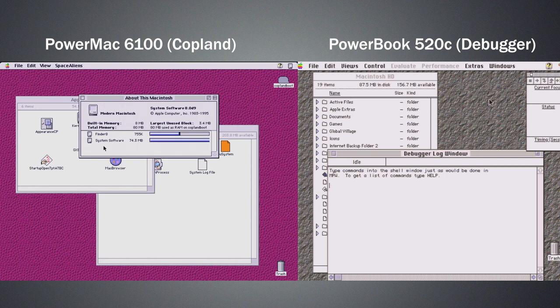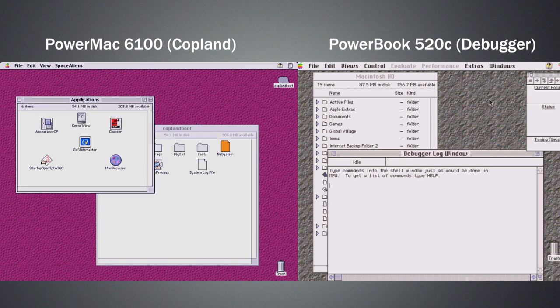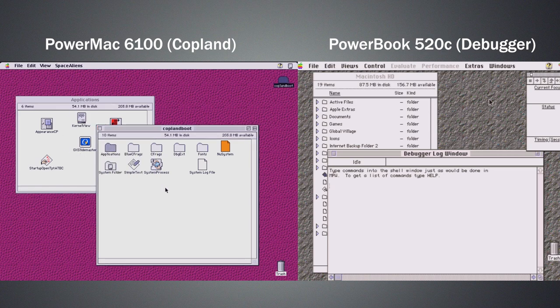Now, if we look at this here, we have our main system software, and then we have Finder 8 also running. I really don't understand what it's doing with the memory here, but we're not going to worry about that. Despite the fact that it said we are running 80 megabytes of virtual memory, we only have 54 megabytes used on the disk. So I guess it's dynamically allocating. In previous versions of the Mac OS that are not Copland, I think it allocated the entire amount if you're using virtual memory. So that's kind of interesting.